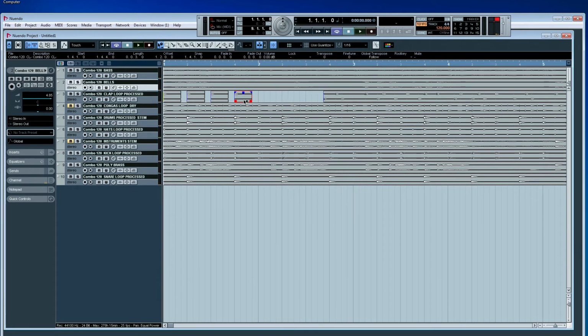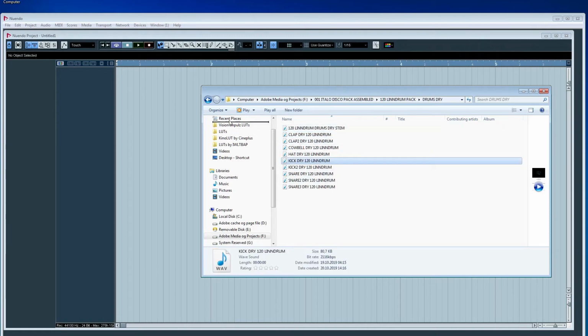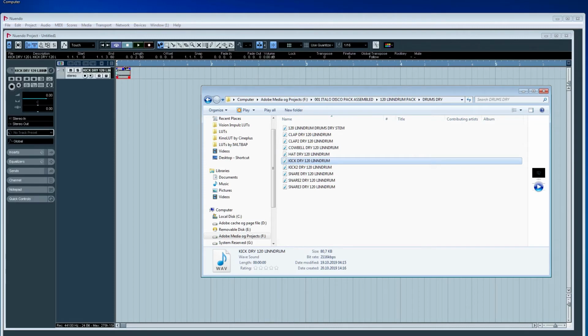And all these sounds have been processed by me, the way I think they sound the best. But of course, you might not agree with that. And that's why you have the same drums in the dry folder, so you can process them exactly as you like. These are totally untouched, unlimited. And these are drag and drop as well, so just use them as you wish.